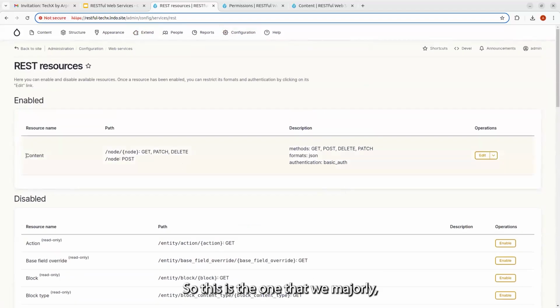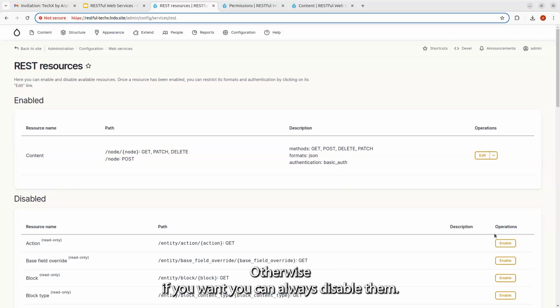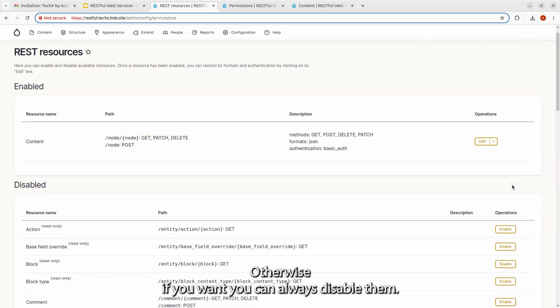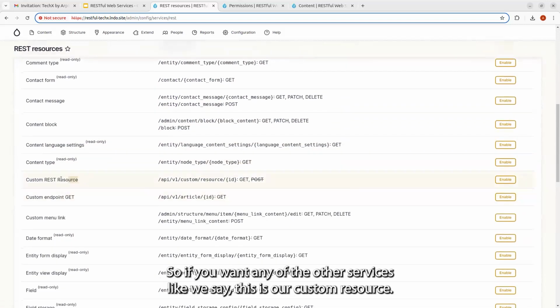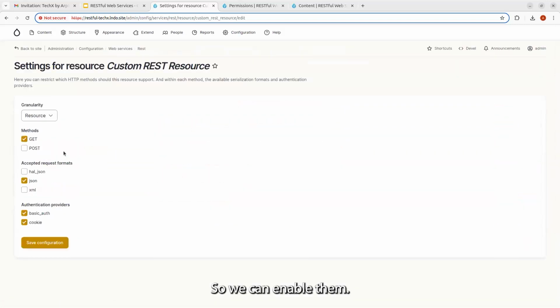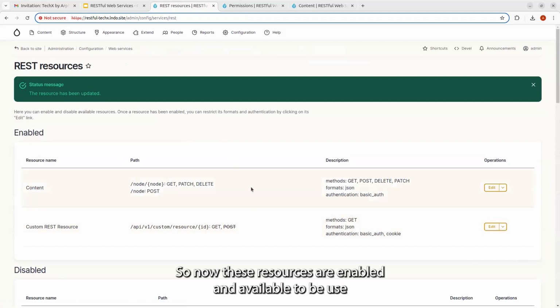This is the one that is majorly used, related to the content. Whenever we install this, it automatically gets enabled. Otherwise, if you want, you can always disable it. If you want any of the other services, like this custom resource, we can enable them. Then we land on a customization again, so we can choose whatever ways we want to manage this resource with. We'll come to this later on. Okay, so I have enabled that. Now these resources are enabled and available to be used.